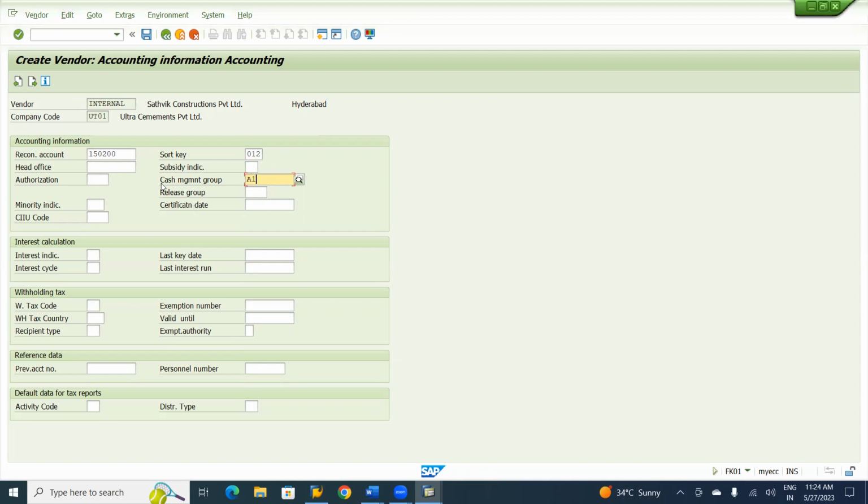So here the reconciliation account, tax details we have given. We have ignored the bank details and contact details. Reconciliation account we have given, sort key we have given, and cash management group. Okay. Press enter. Can I go ahead? Yes. Okay. Press enter.